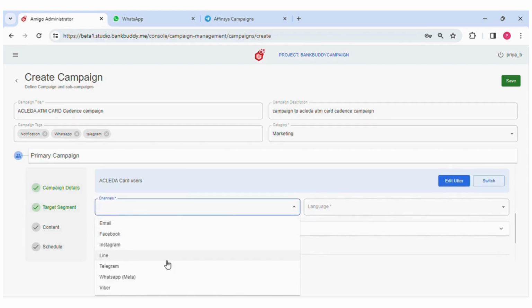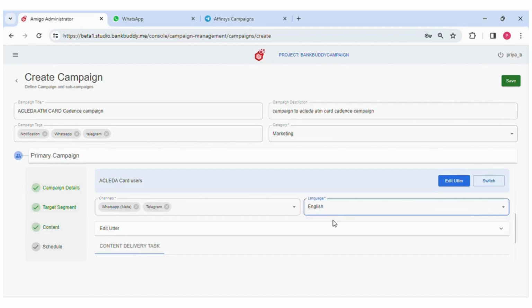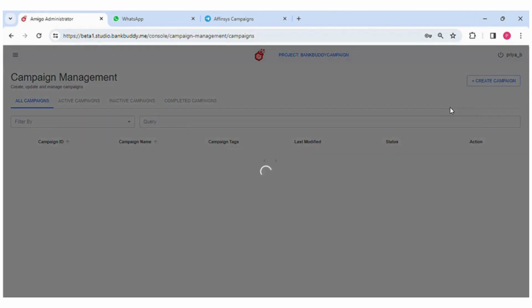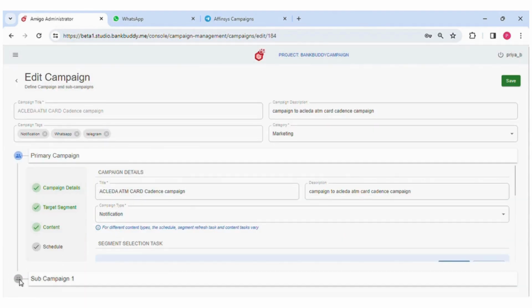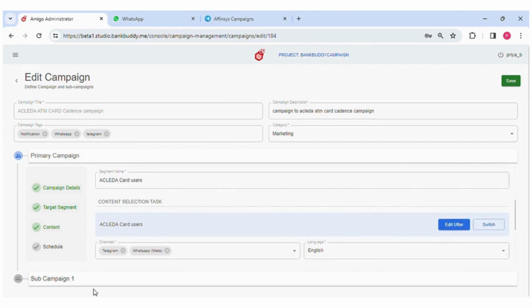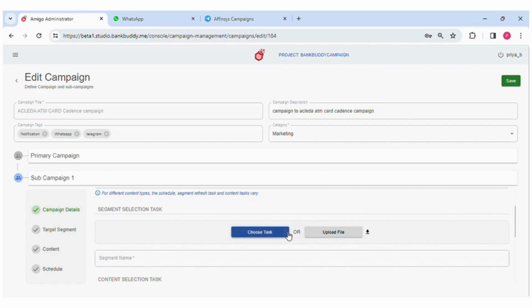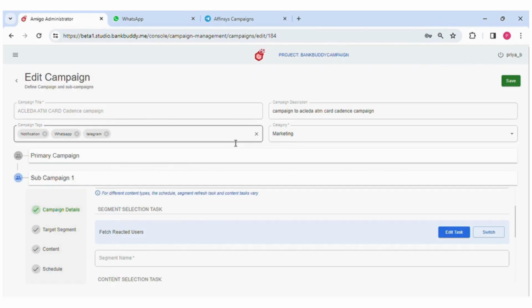We then configure the message content using an existing UTR and select WhatsApp and Telegram as the delivery channels. Next, we create Sub-Campaign 1, which targets MasterCard users, but only if they have engaged with the initial ATM card message. This is done by setting up a new segment using the Task Builder with filters that identify users tagged as MasterCard holders who have opened or clicked on the original ATM card message.